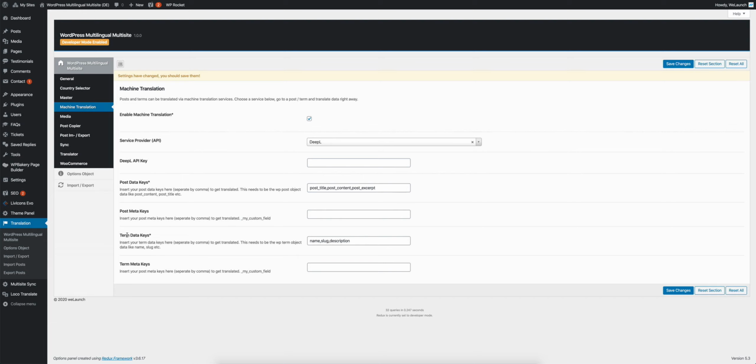The same applies to terms. So terms are categories, for example, WooCommerce product categories or post categories. There you can specify the data keys and also the meta keys. For terms, it is by default name, slug, and description. I will now show you how you can translate a page and also how you can translate a category.